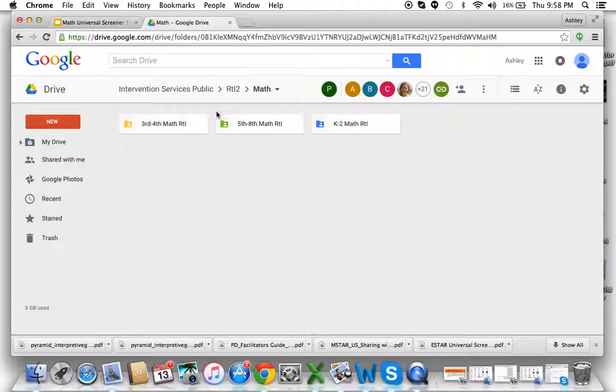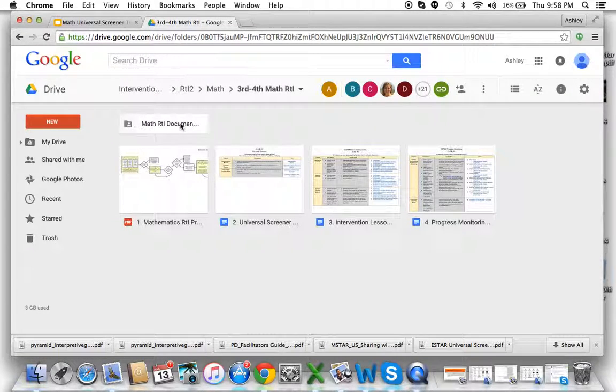So we are going to go to the 3rd through 4th math. Make sure you're in the right grade level. And then you will see 4 documents here in a folder. The folder for math RtI documents is really just a place where we housed everything that we linked. So you really don't need to go to that folder. Everything you need, we put in order here, and the documents are numbered in order.